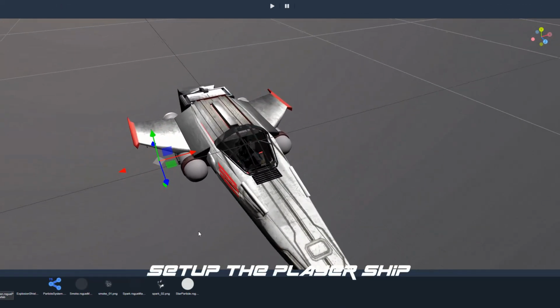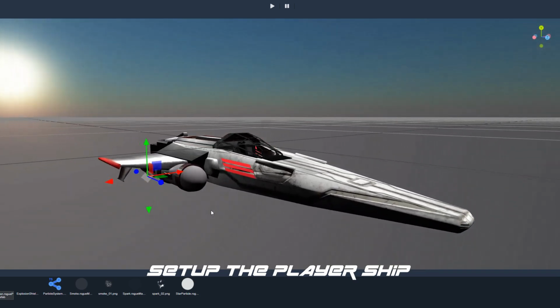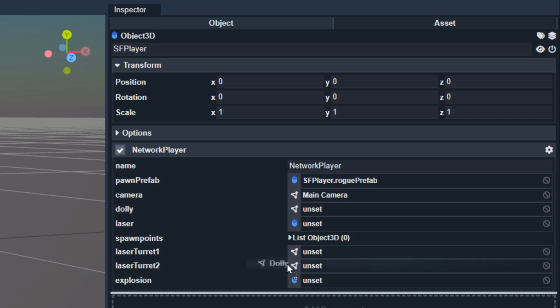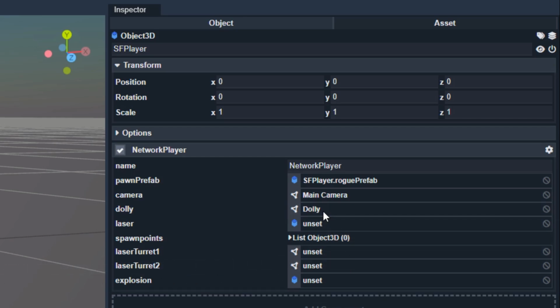Now let's set up our player ship. The network player requires several properties to be supplied. The pawn prefab is a reference to the player prefab. The camera is the main scene camera, which will become the player view. We need to make an object inside the prefab to attach the camera to, called the dolly, and set a reference in that field.